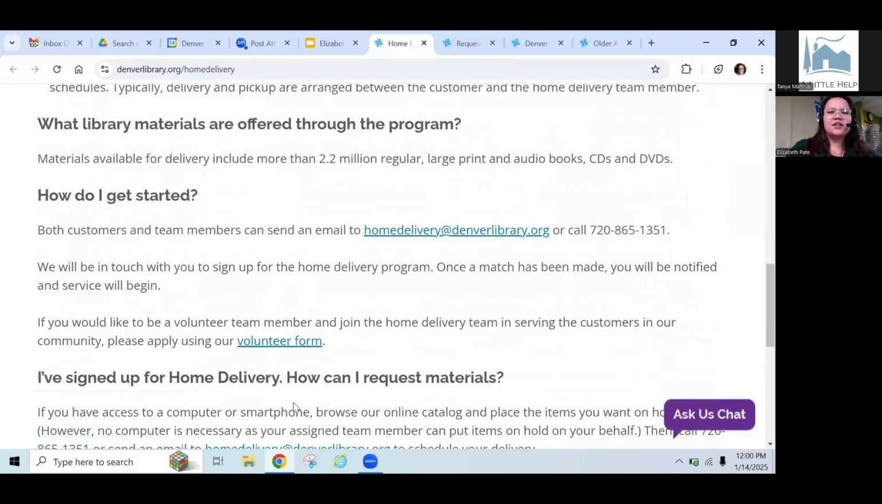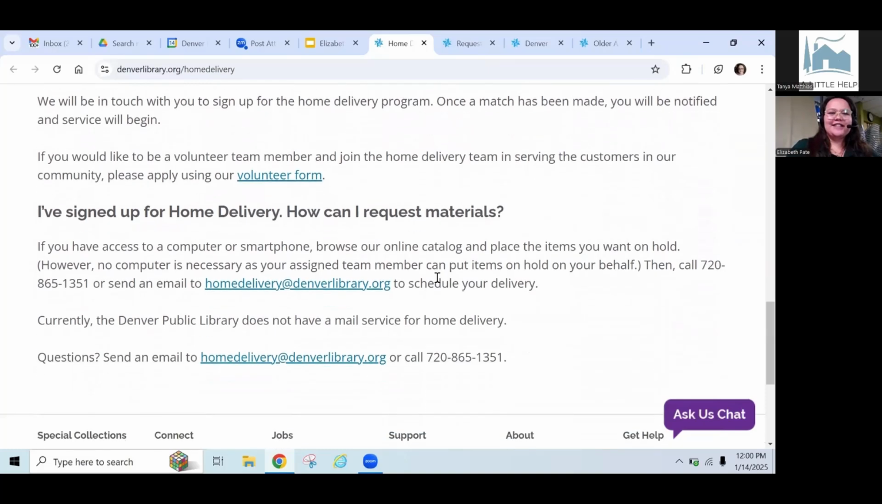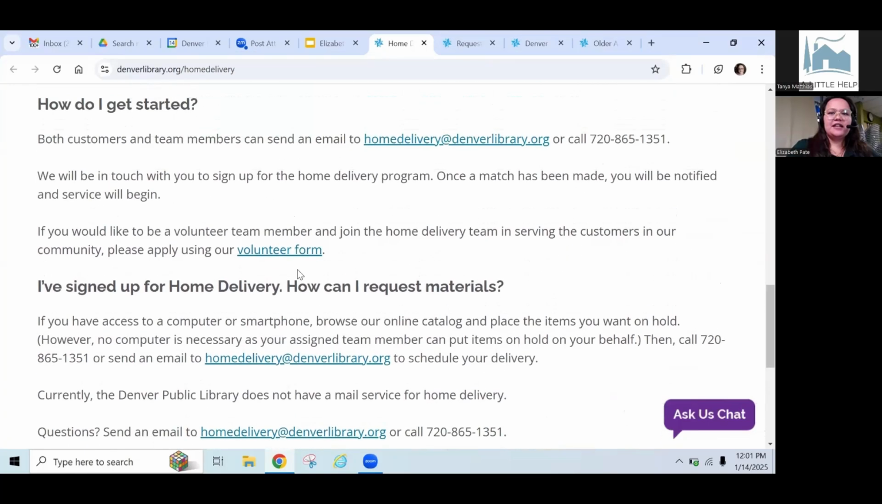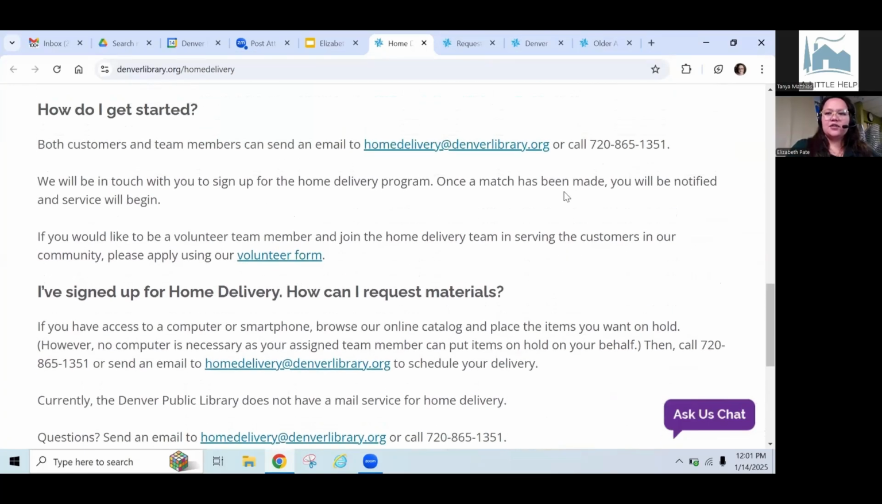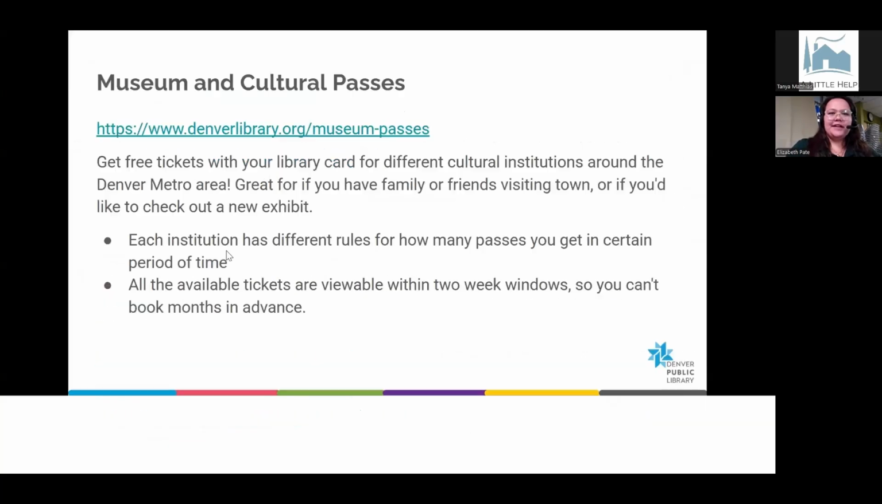And they also wouldn't let your holds go for too long or let your books go for too long, so then you end up having latenesses on your account. So you guys can schedule that together. You'd email home delivery at denverlibrary.org to schedule the delivery and get in contact with them. There's also the phone number here that you could call. Okay.